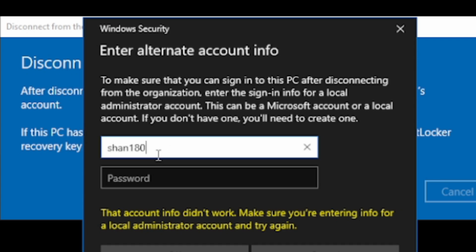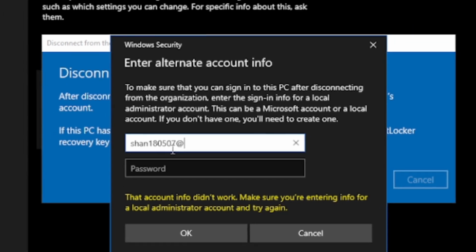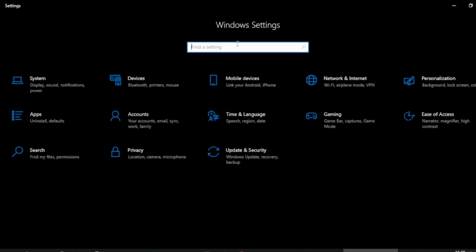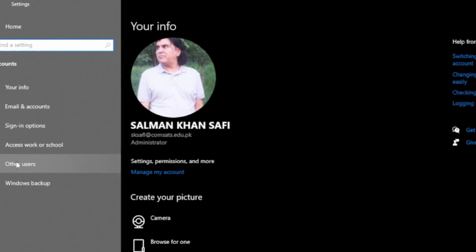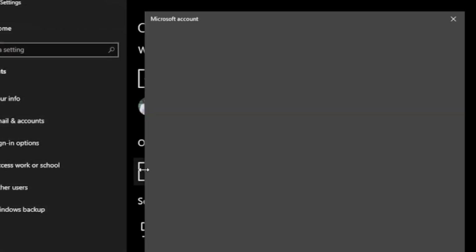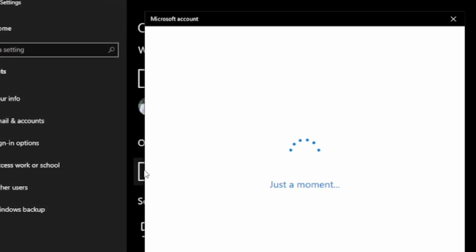So let's first create a local administrative account with my email address. In order to generate a new local administrative account, I first need to press the Windows and I keys on my keyboard together to come to Windows settings. And here, being on Windows settings, I need to click on Accounts. And that I can do by coming to Other users. And then I can add here, add someone else to this PC.